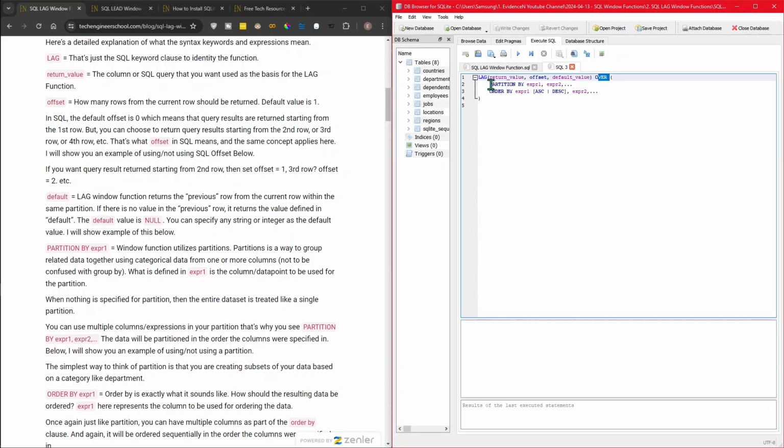So whenever you think of partition, think of it as creating subsets of your data based on a single category or two categories. Usually we do partition by and then a column name and then another column name, and the categories in that particular column will be used to group your data into subsets. And you can have more than one column in your partition. Your expression here could also be a query as opposed to a single column.